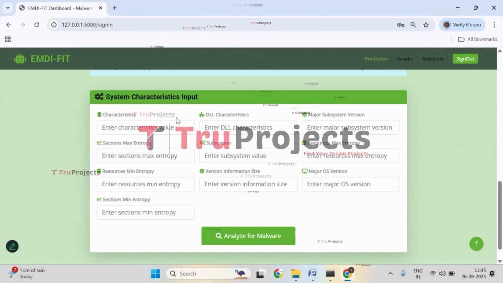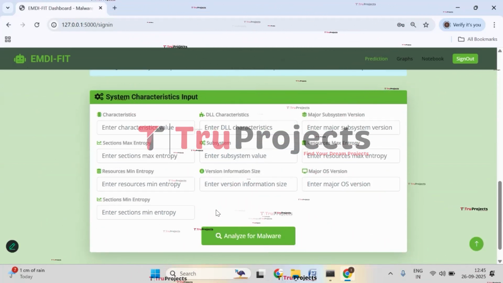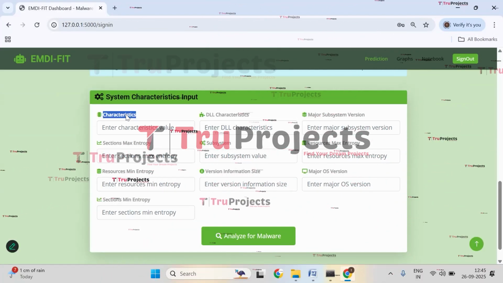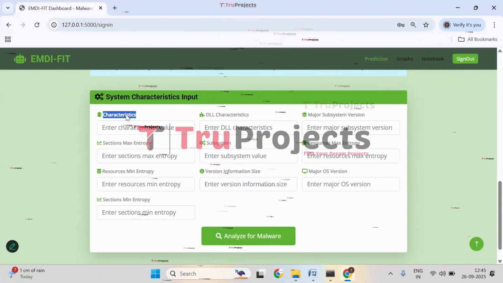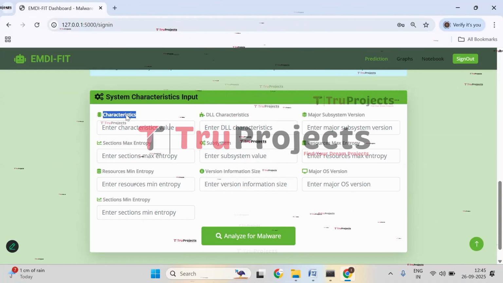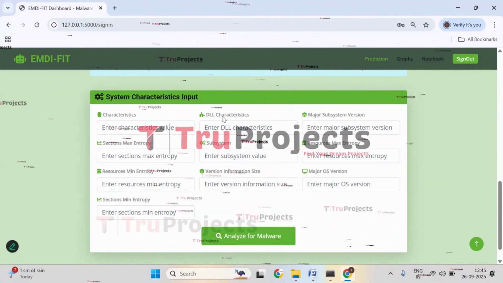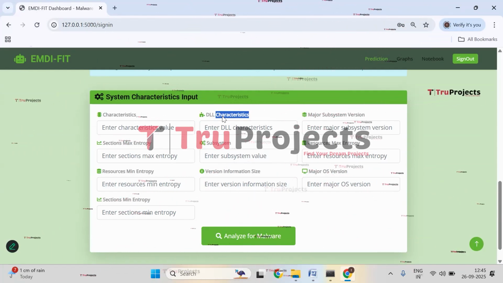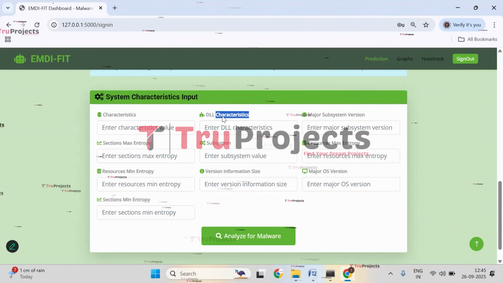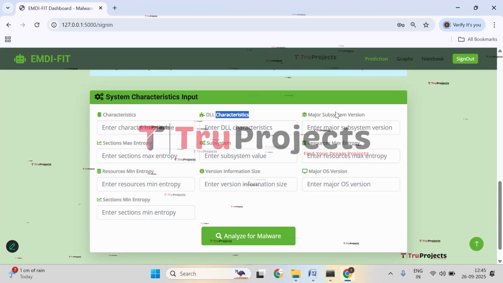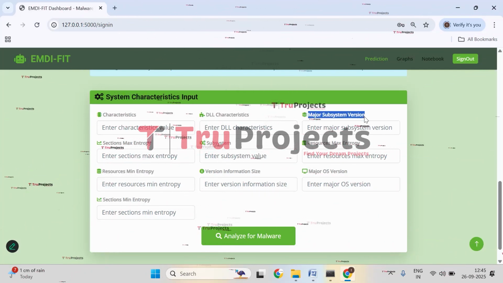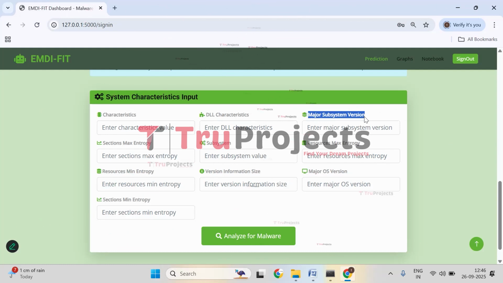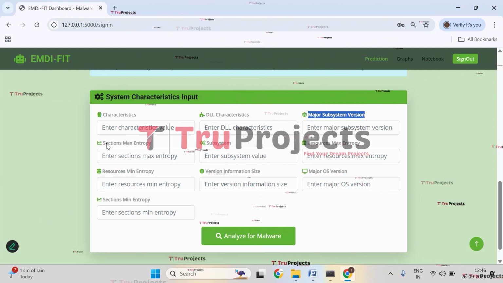So here you can see multiple parameters. These need to be given as input to predict the malware. So let's understand them first. First, we have characteristics. This is the general properties or flags of the file that describe how it behaves. Then we have DLL characteristics. These are the specific properties related to dynamic link library, that is DLL files, indicating special behaviors or requirements. Then we have major subsystem version. So it is the version number of the subsystem required to run the file. That is the Windows version.